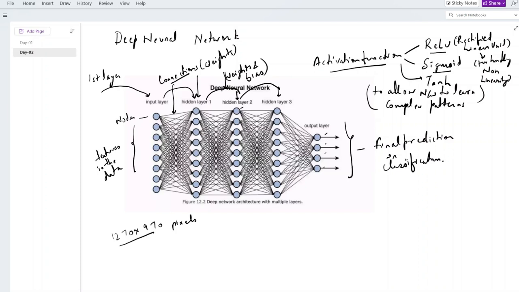Now, the training process. The deep neural network is trained using backpropagation and gradient descent. In the forward pass, the input data is passed through the network layer by layer from left to right. Each layer processes the input using the weights, bias, and activation functions and passes the output to the next layer. This continues until the final output is produced at the output layer.